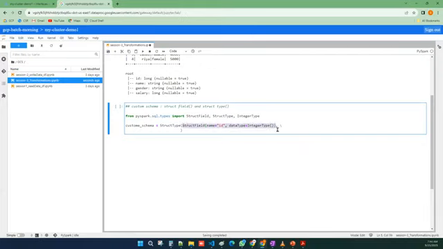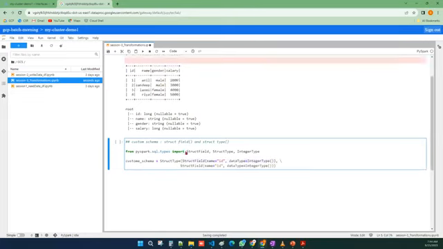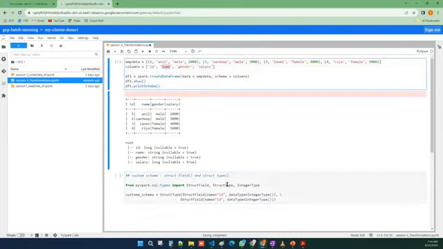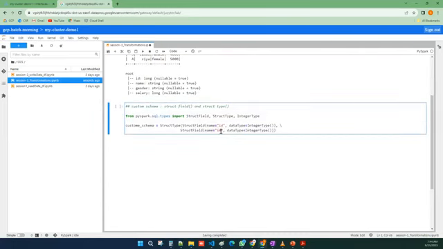I'm going to copy the first one and paste it here. And the second column is the name. Copy it, paste it. And the data type for the name is not integer, it is a string type. So import the string type also, and use that string type here.